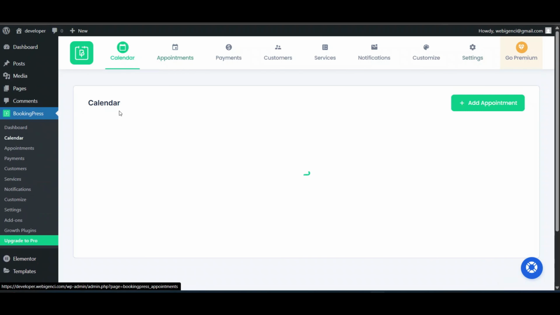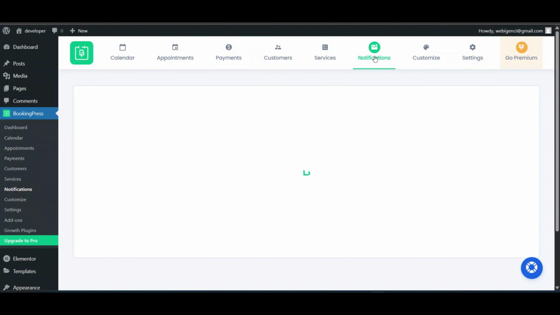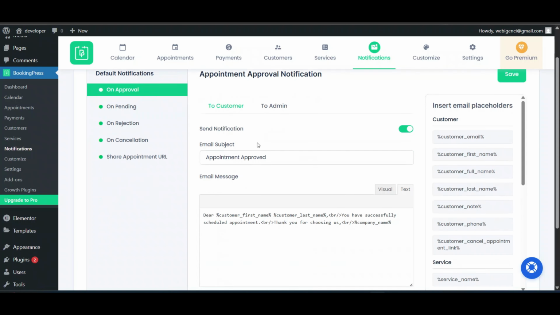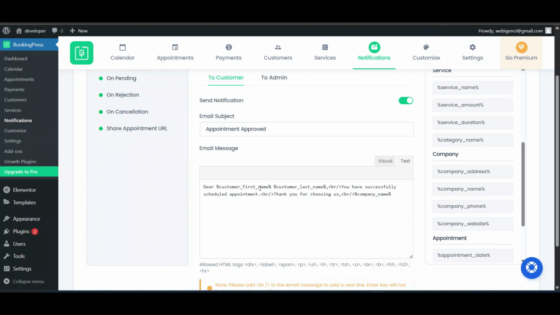In service, you can see the services. You can create categories, multiple categories. In notification, it will show whatever notification will be sent to the user. You can change the styling and details that you want to enter from here. Customer and admin, you can change to customer. Dear customer, your appointment is successfully booked. If you want to show some more details, like payment method, booking ID, booking date, if I want to show them, I can just add them. Then the booking date will also be added.